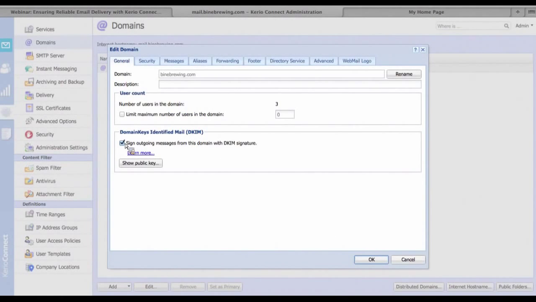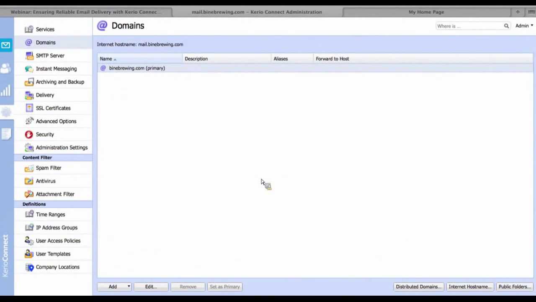So if you've done that right, when you check this box, DKIM will be enabled. Now any email that's sent from the mybindbrewing.com domain will include that DKIM signature. And again, that's probably one of the most effective ways to bypass spam filters on outside mail servers, especially Gmail or Yahoo. If you're sending to any of those domains, having a DKIM record will almost surely guarantee that you'll get through.